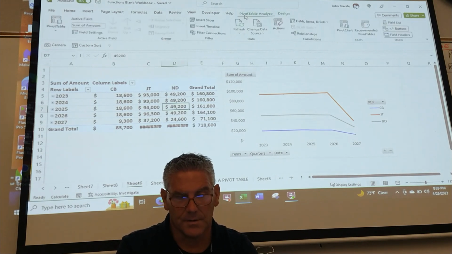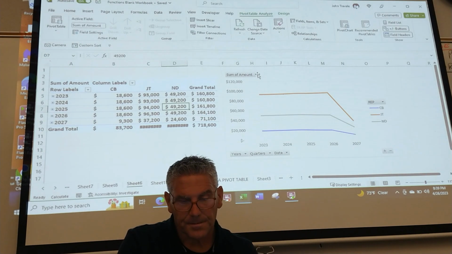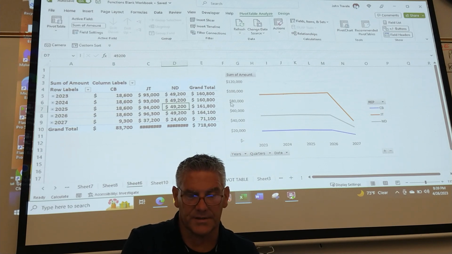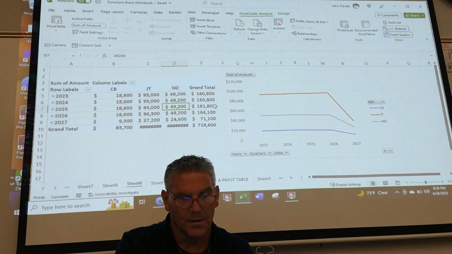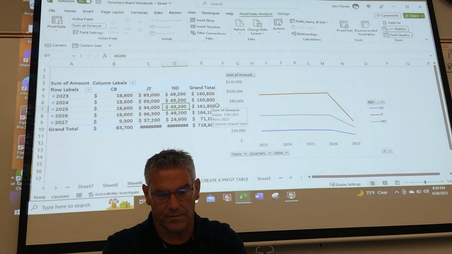Pivot table analyze. Field list. Put it away. So now we can go to this and we can see, oh, okay, this gives a more accurate representation of how these compare and line up. Better than if we had done it with the raw data.